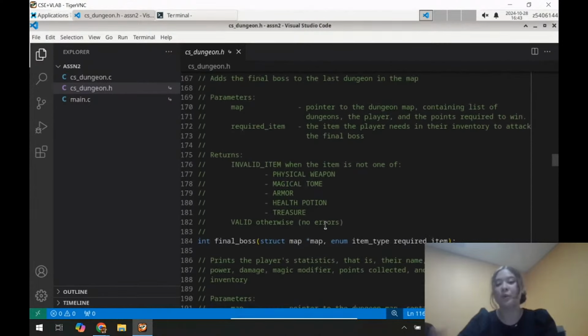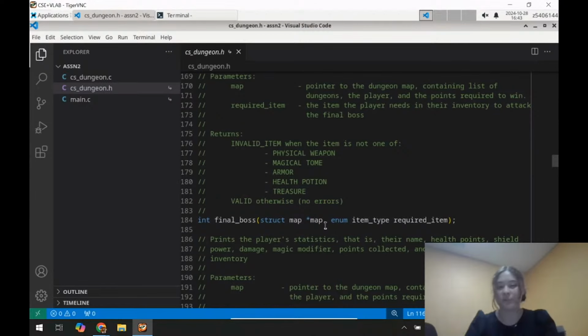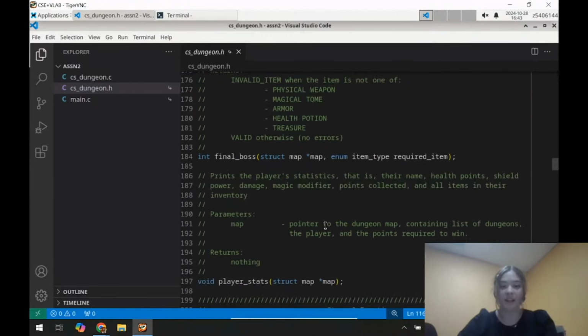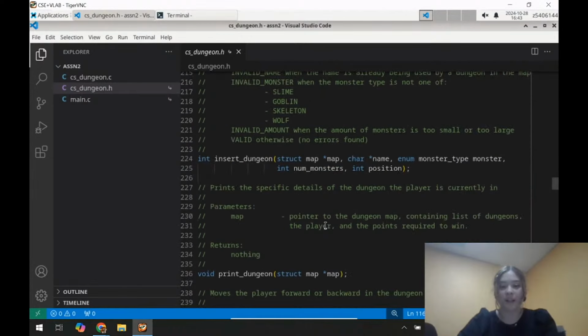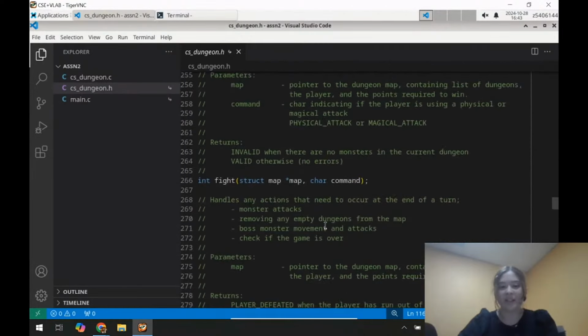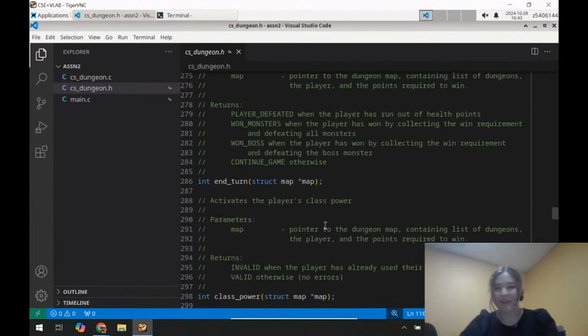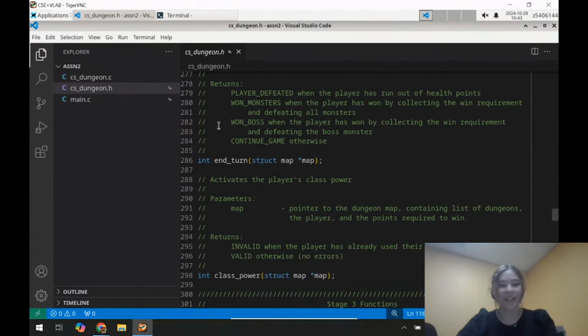And then if you need more information, the specification will have clarifications and things like that. But definitely refer to this as well. And yeah, there's nothing really else going on in here. It's just a whole bunch of prototypes and comments really. So nothing too crazy again.